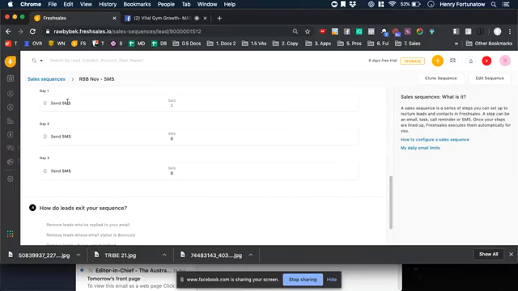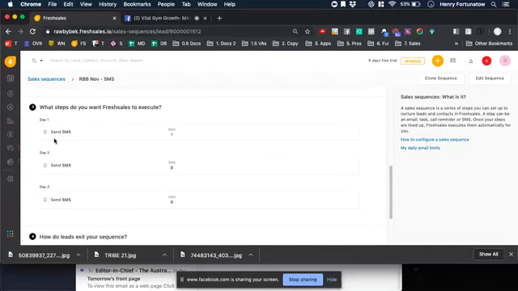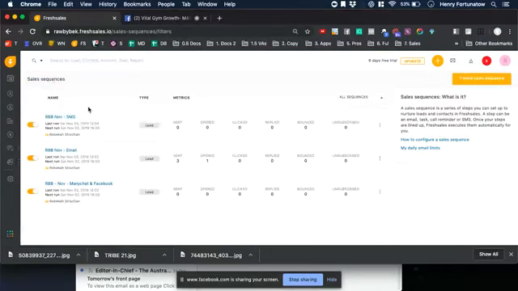On day 1, it sends an SMS. Day 2, it sends an SMS. And day 3, it sends an SMS. And so the issue is you cannot have more tasks per day. You can't have more than one task per day in a single sequence for some reason, and that's a bug on Freshsales' part. So what I've done, just for now, is a non-optimal way, but this is what we need to do for now.